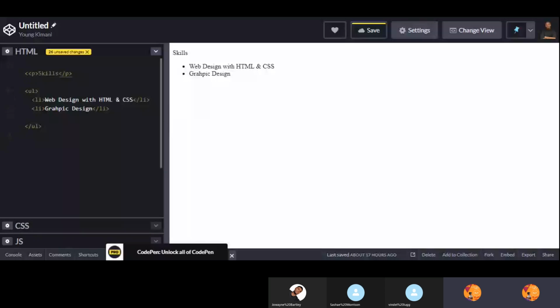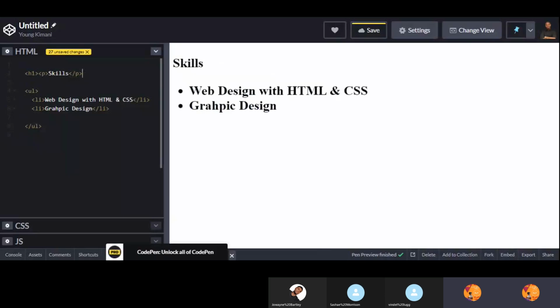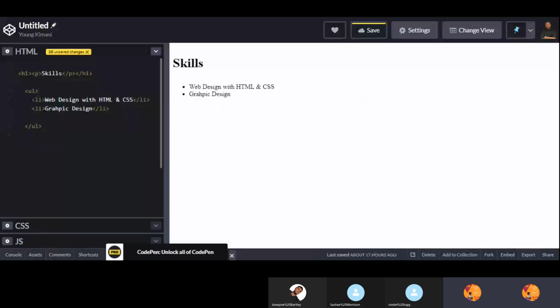So let me go ahead and put both the opening tag around it and a closing tag, and we should see the difference. All right, it only affects skills. Only skills becomes heading type 1. Any questions?